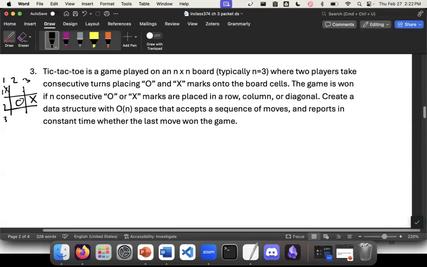And the game's won if n consecutive, so in this case 3 consecutive X marks are placed in a row or a column or a diagonal. And so your job is to create a data structure with order n space that accepts this sequence of moves and reports in constant time whether the last move that was played won the game or not. All right, go for it.